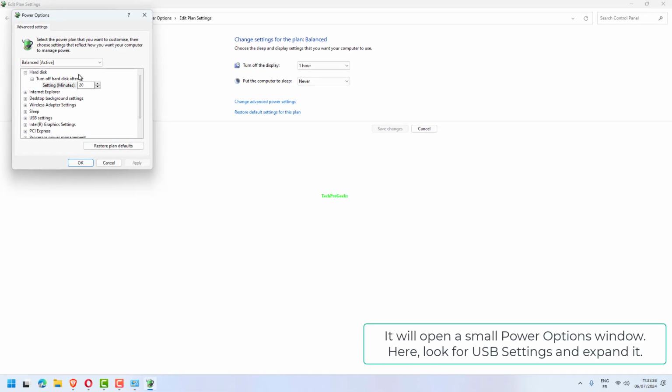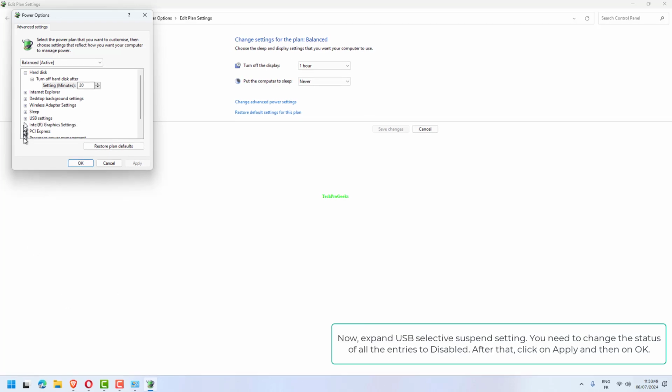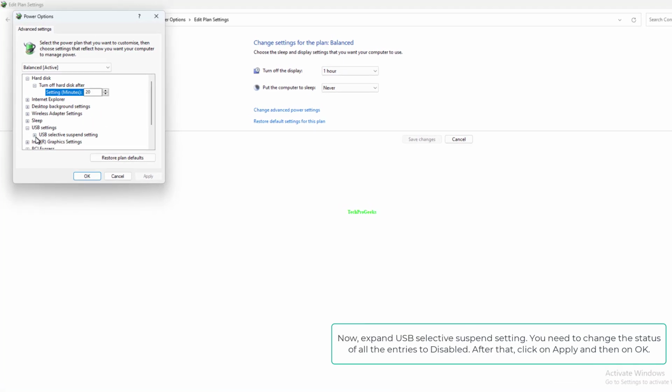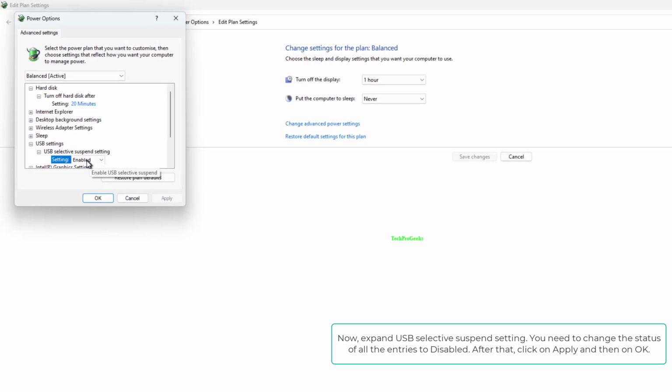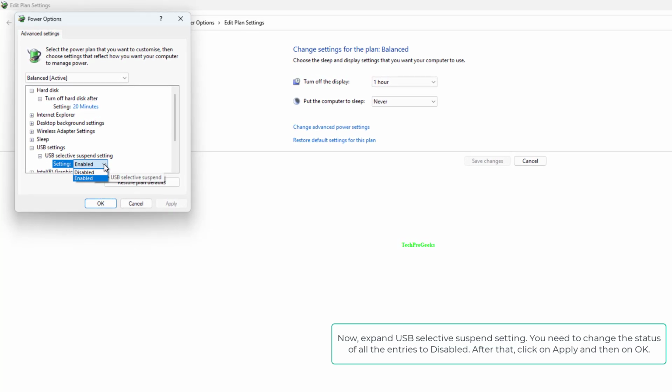Here, look for USB settings and expand it. Now, expand the USB Selective Suspend setting. You need to change the status of all the entries to disabled. After that, click on Apply and then on OK.